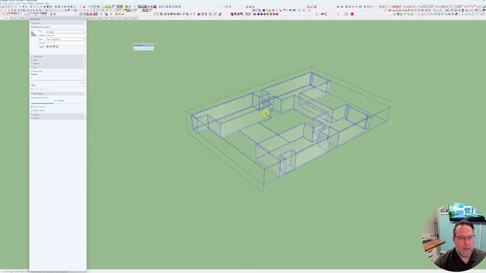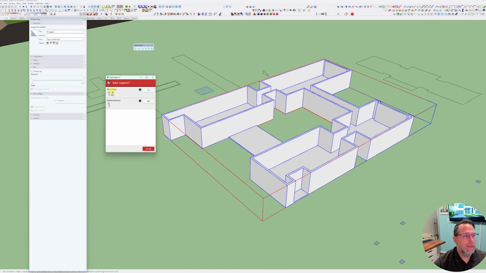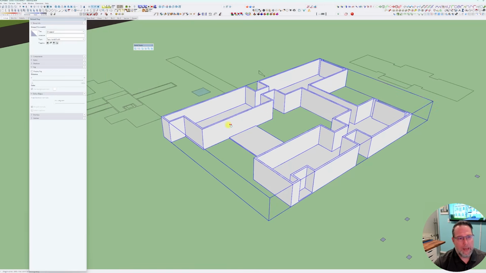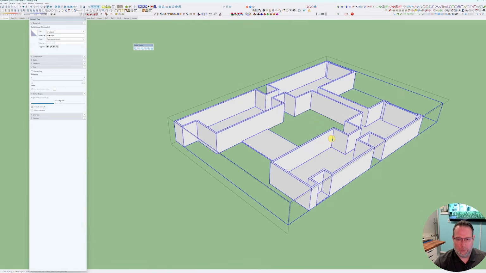So if I undo, whoops, I'm going to show you what's happening. If I hit F3, it's saying, hey, there's 12 stray edges as well as a nested instance. It can fix the stray edges, but the nested instance it can't. And the nested instance, all that means is I have a group, and if I go into the group, I have another group. So Solid Tools does not like groups within groups when you're interacting with solids.